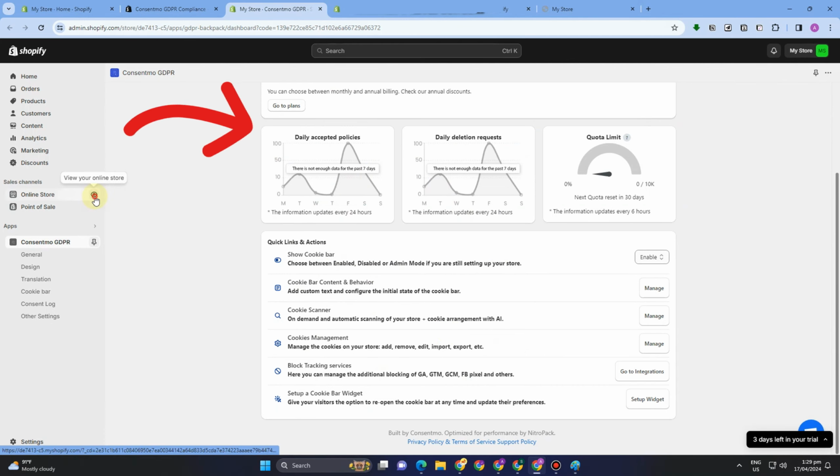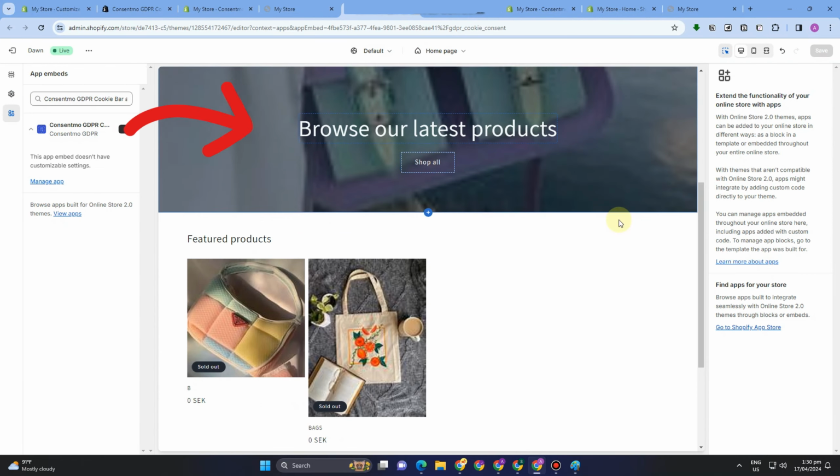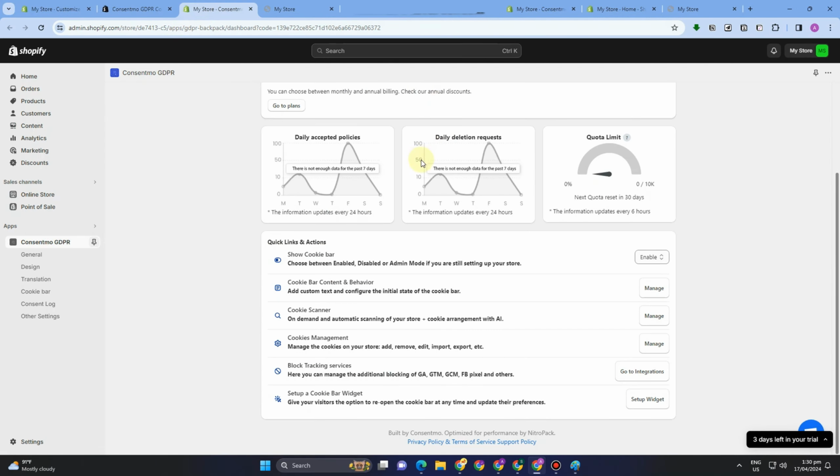As easy as that. So you can simply review everything here. So if you go to your Shopify store, then obviously it is already there. It is already built into your Shopify store.